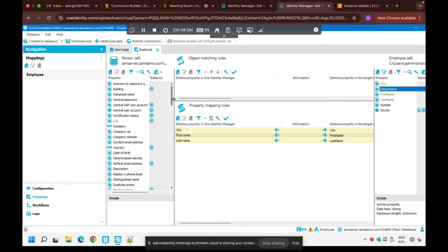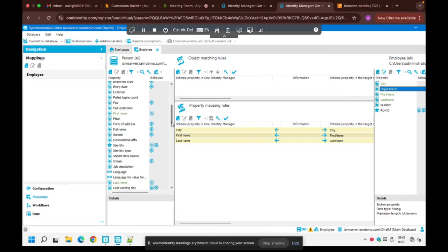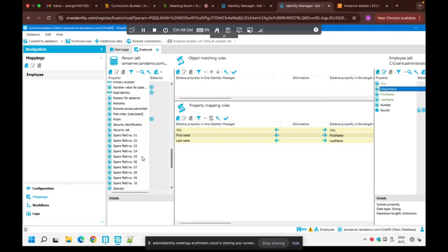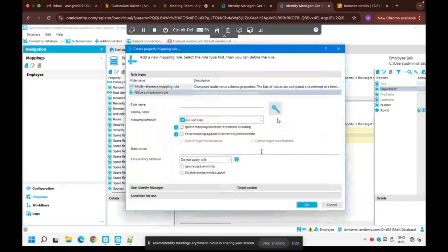So instead of that, what we'll do is assign it to a different record. Let's assign department with a spare field. I'll click on add rule. The rule name will be department, and I'll select it as to One Identity Manager.